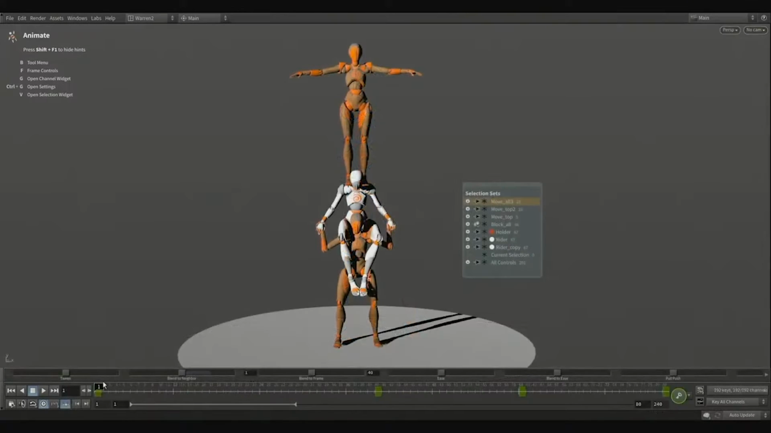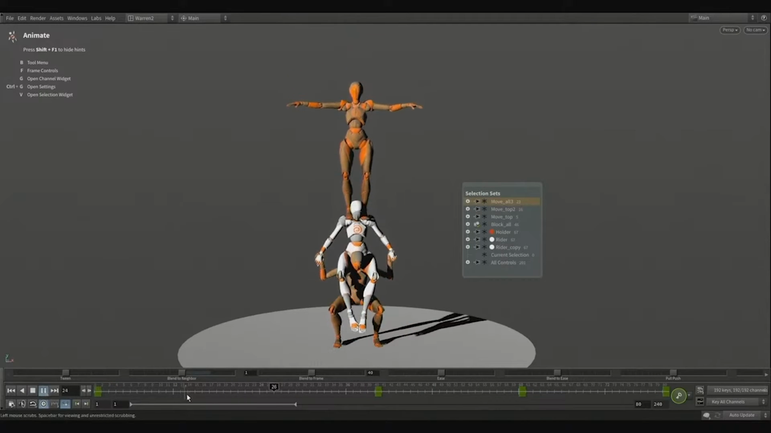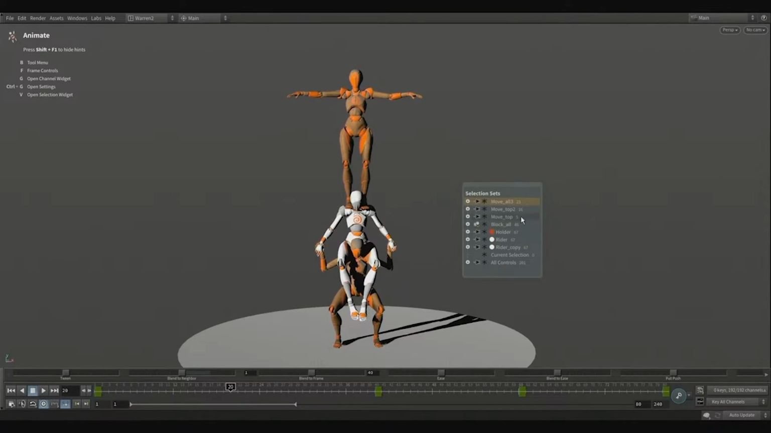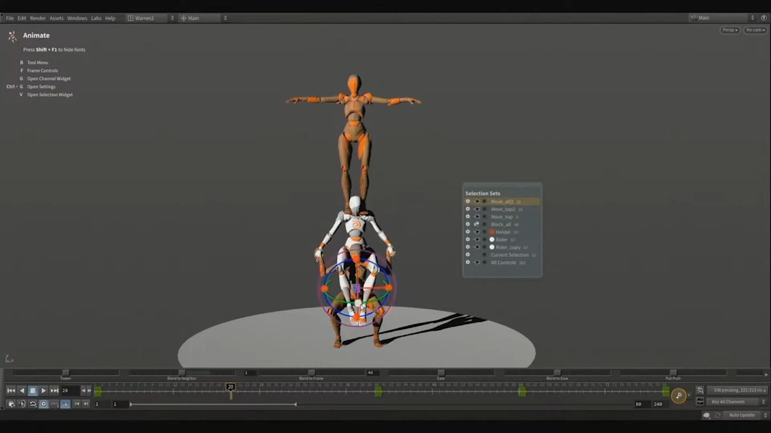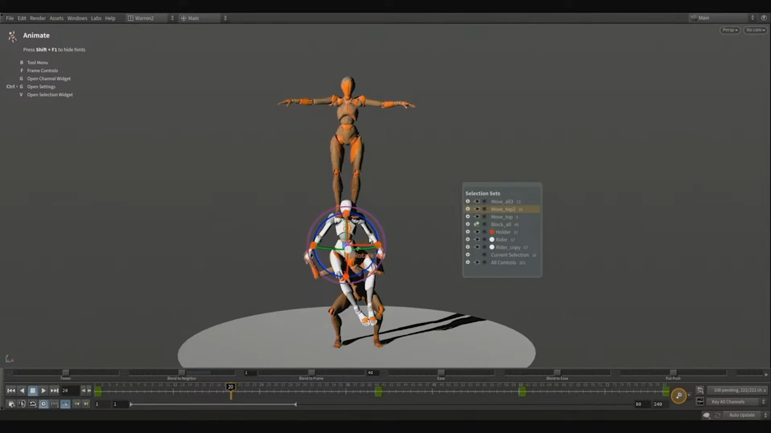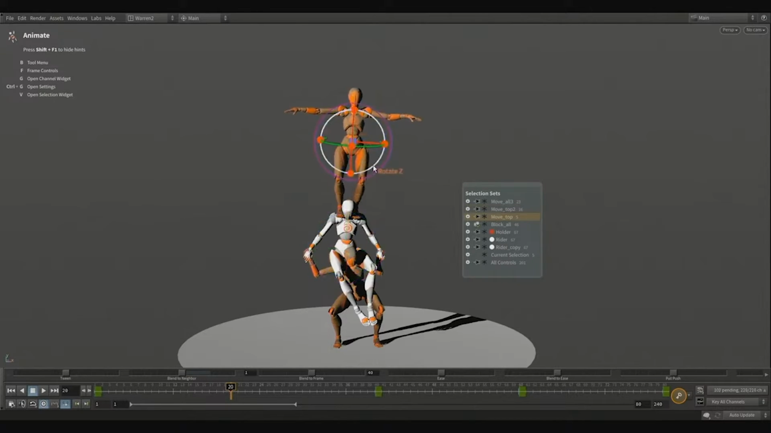I talked earlier about being able to pick different elements and use them as pivots. Here's a more extreme example. Here we're picking a pivot on one character and using it to move all of the other characters. These characters are three separate rigs.